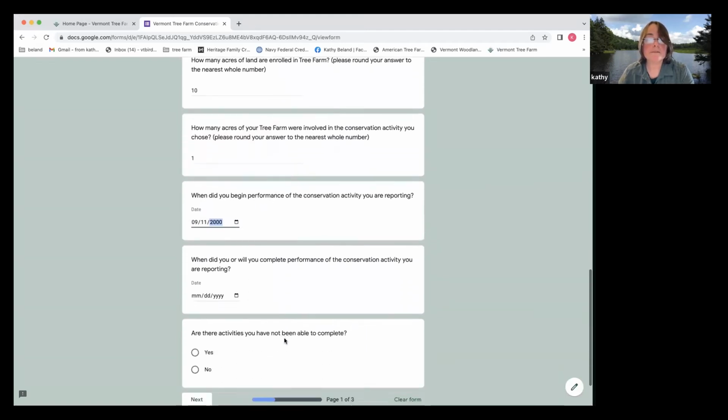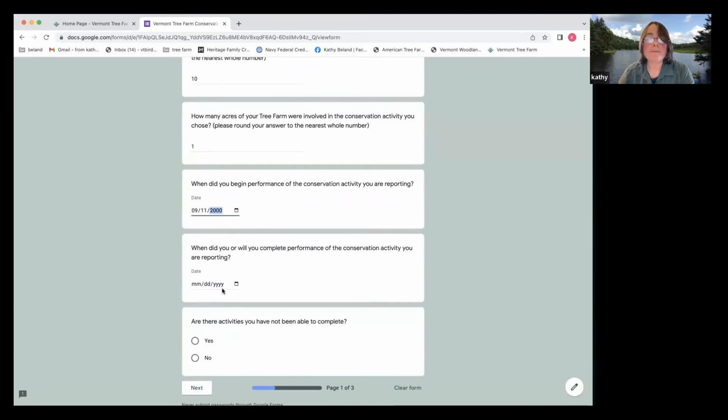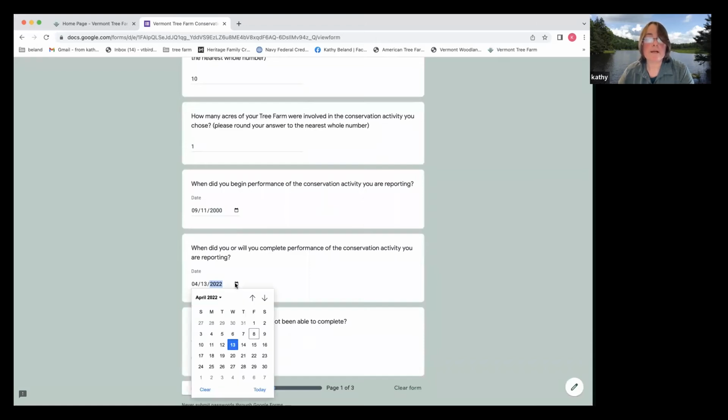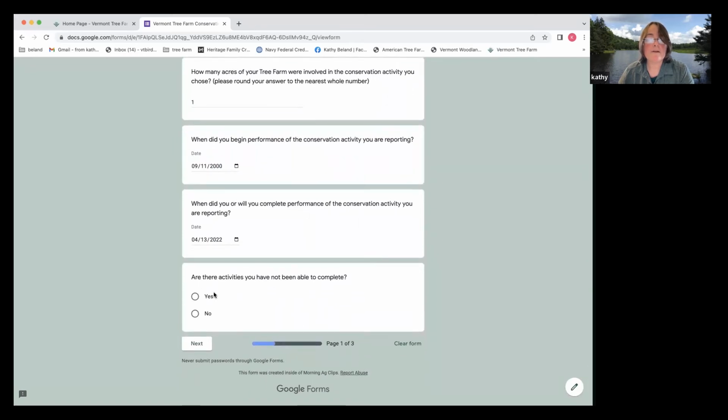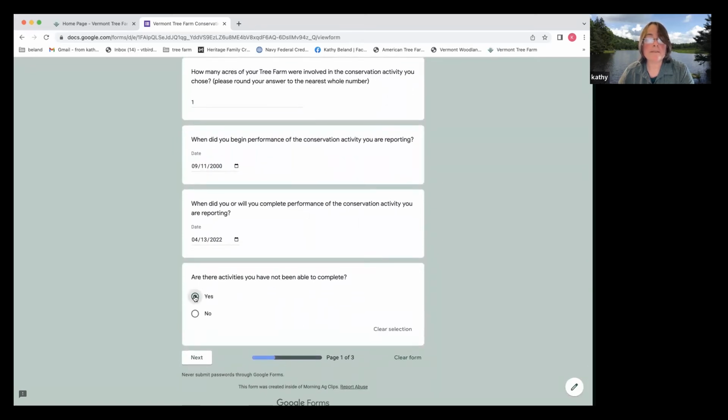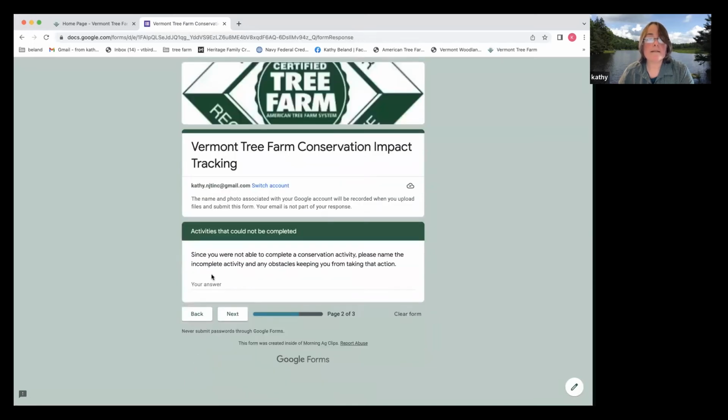Okay. When did you or will you complete performance of the conservation activity you are reporting? I don't think it'll let you go past today's date, but that's the date I'm going to put. But again, you can also click on the box to the right and select it from the list for the activities you've not been able to complete. Yes. Next, what couldn't you complete?